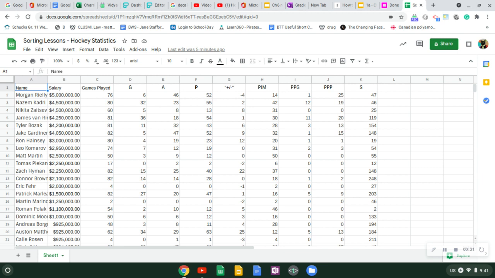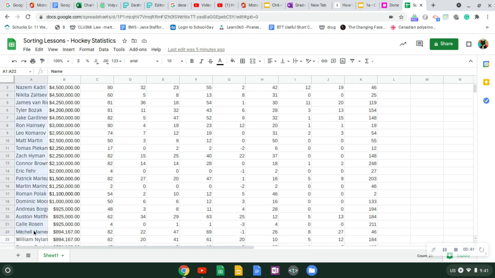So the first way we are going to sort the data in front of us, which is hockey statistics, is we are going to sort the information alphabetically. So that would be the information located in column A. So I'm going to do this wrong the first time just to demonstrate how this can go wrong. So I'm just going to highlight my first column here.